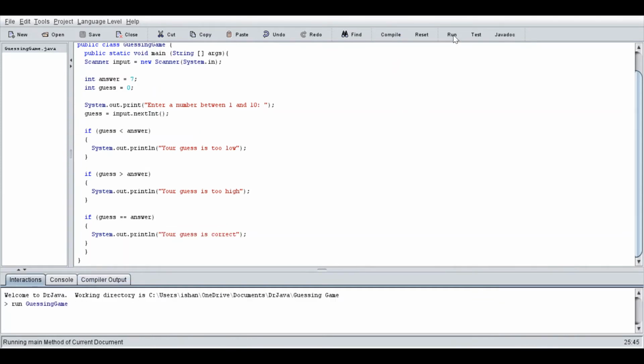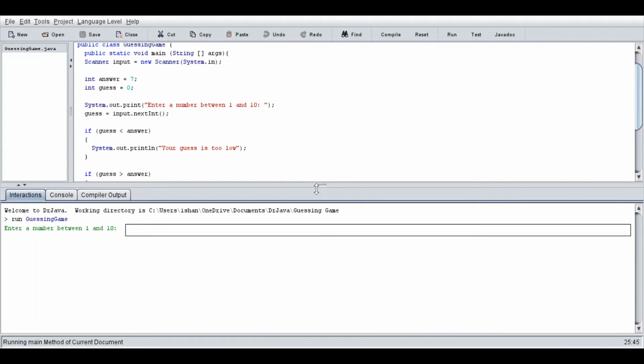Then when you click run, you can see that we have a message and a text box. Here you can enter any number. So let's say 3. Since 3 is lower than 7, it prints your guess is too low. But after that, the program is terminated. We want the computer to constantly ask the user until they get the right answer.